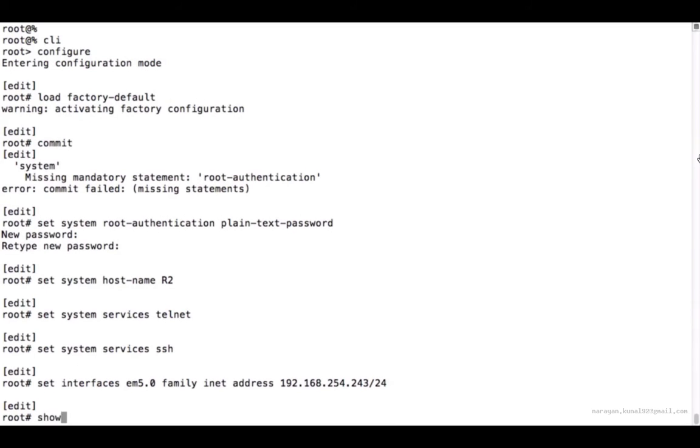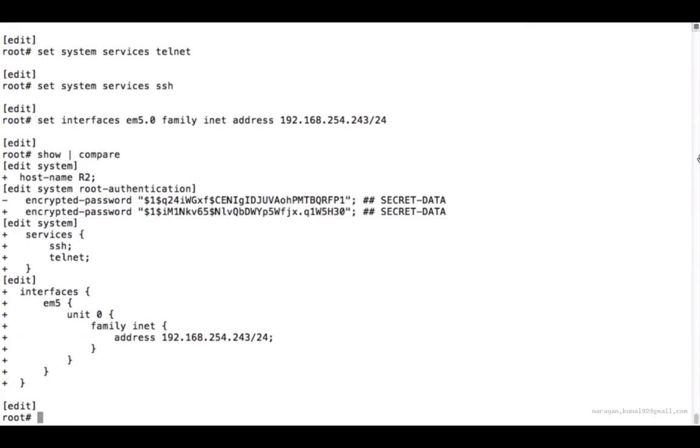So now we can actually go ahead and do a show compare, and we'll see the changes in the configuration. We can see that we have added the host name of R2. We can see that we're going to replace the previous root password that the system had with the one we put in before we started. We can see that now we're going to enable SSH and Telnet. And finally, we can see we have gone ahead and put an IP address into em5.0.